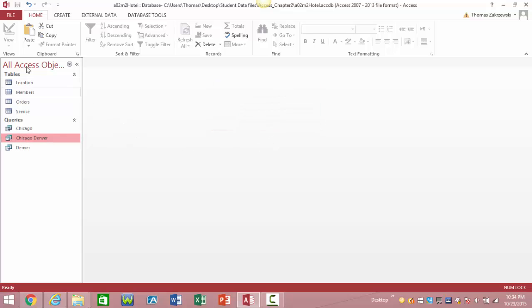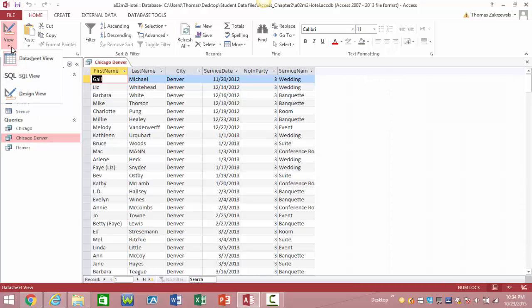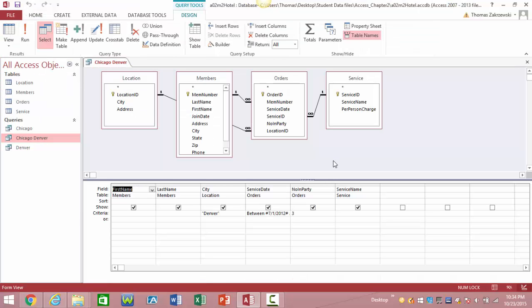So we go to Chicago Denver query, open it up, go to Design View, and now we have to make a change here. What you could do is, if you notice there is an OR row, you could type Chicago, repeat your between expression, and type 3 in again on this OR row.